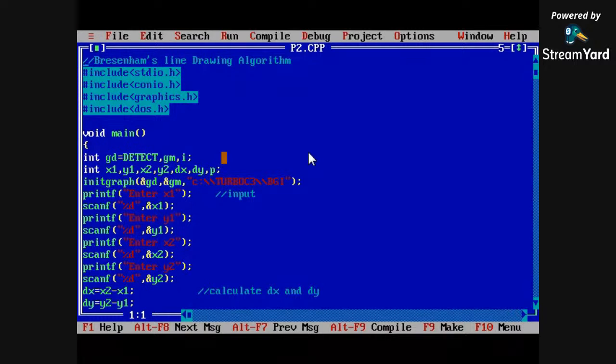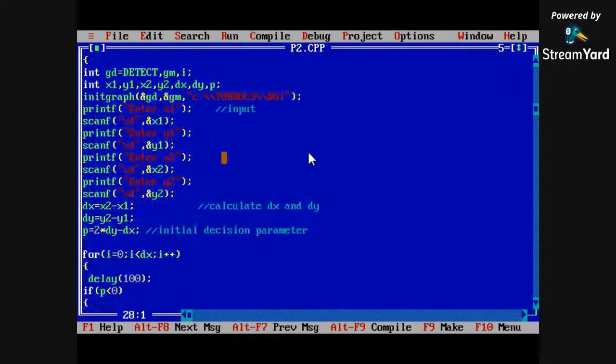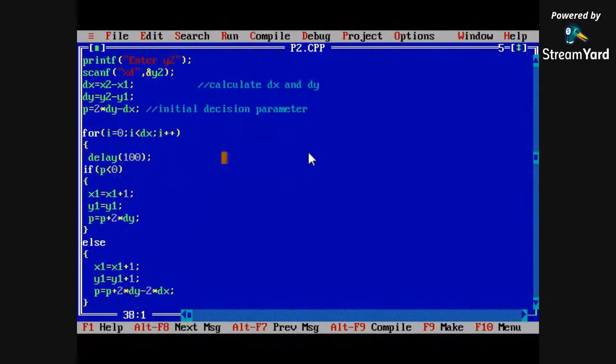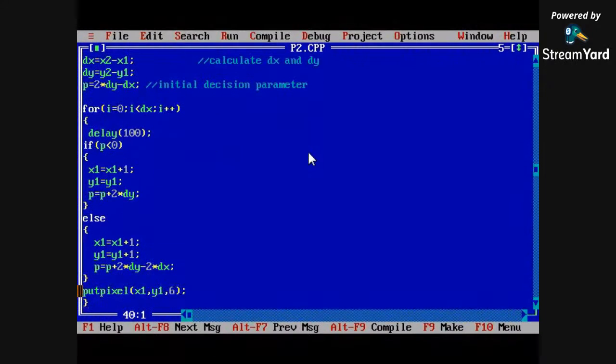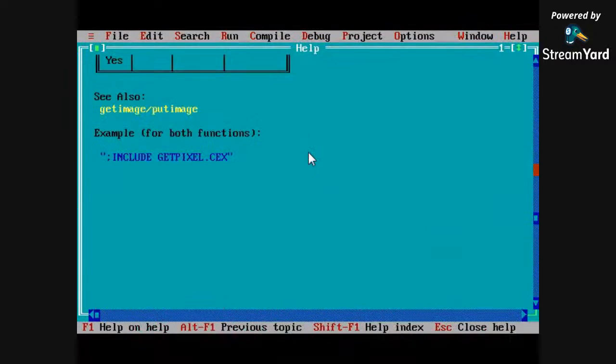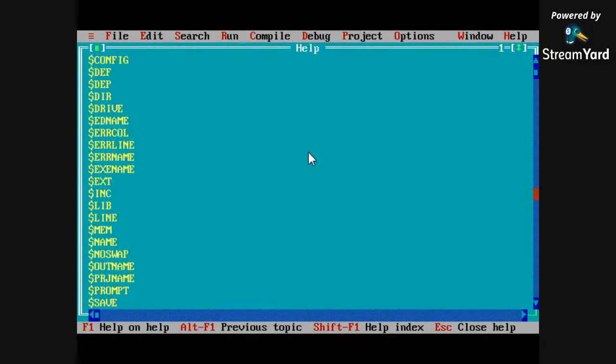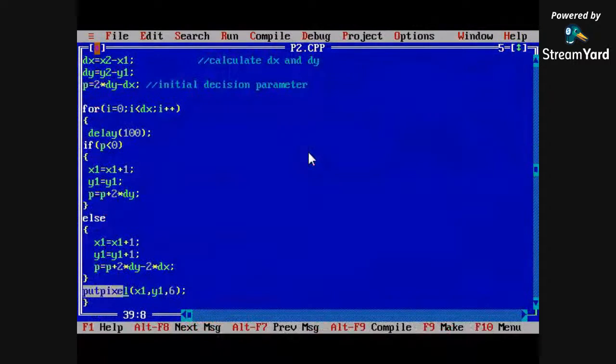So here we have seen the DDA line drawing algorithm and Bresenham's algorithm. I think you have understood how that program is written by accepting the line coordinates from the keyboard, then calculating the various things using the for loop, using the if else statement, and using the put pixel function. See the put pixel function. You can click on this. This is the put pixel function from graphics.h. So those many functions are in the graphics.h.